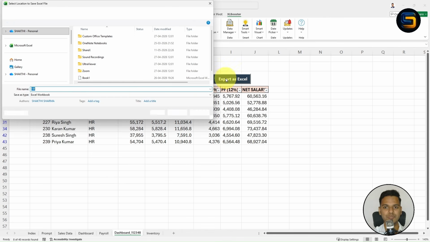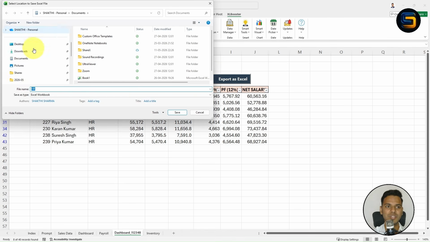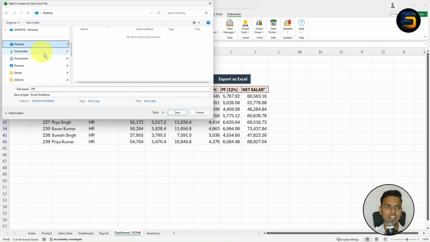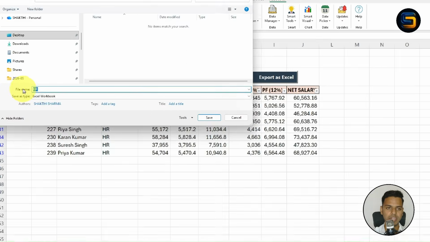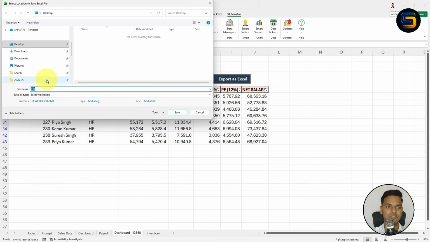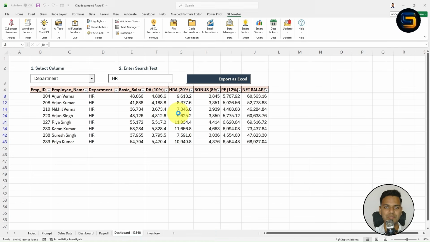Once I click on Export as Excel, you need to give the location. I will select Desktop. Now I will give the file name as HR only. Now we can save it as an Excel workbook. Let's see the power of this. It started saving, exported successfully. Now let me show you guys.